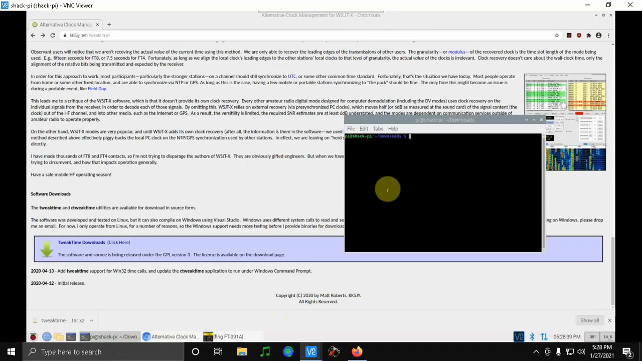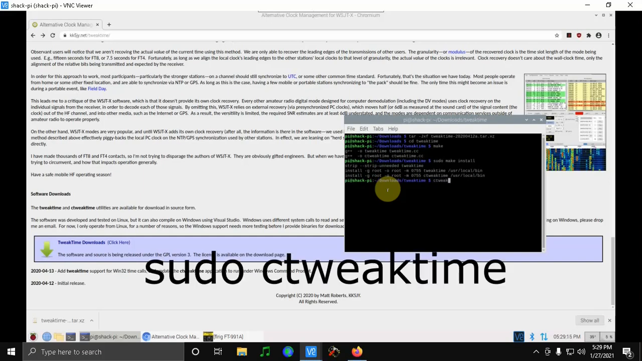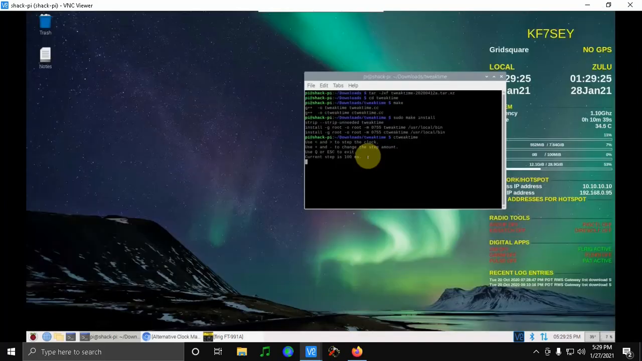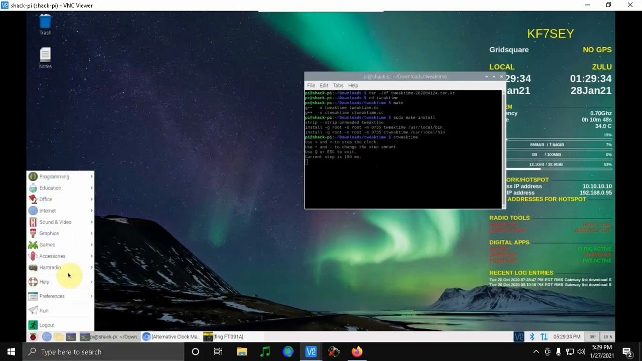So once you've downloaded it, extract it, and build it. Real simple. It doesn't take long to build from source. And done. So to run it, all you type in is ctweaktime. It'll come up with this little setup where you use the keys for left and right, and then you can change the step amount.